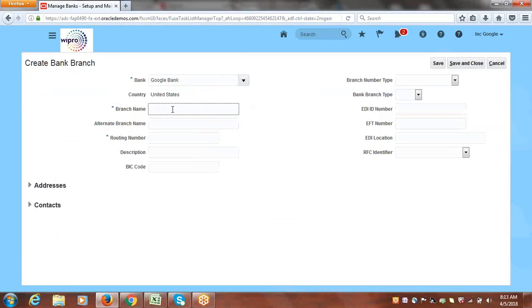The branch name, say Google branch. And routing number is mandatory. That has to be with exact digits, the real routing number. System will have a validation. When you talk about just this bank, the bank we created by selecting country as United States, in United States, if you are going to create any bank, for those banks, the routing number, whatever you will have, that should be in how many digits, that system will have a validation.